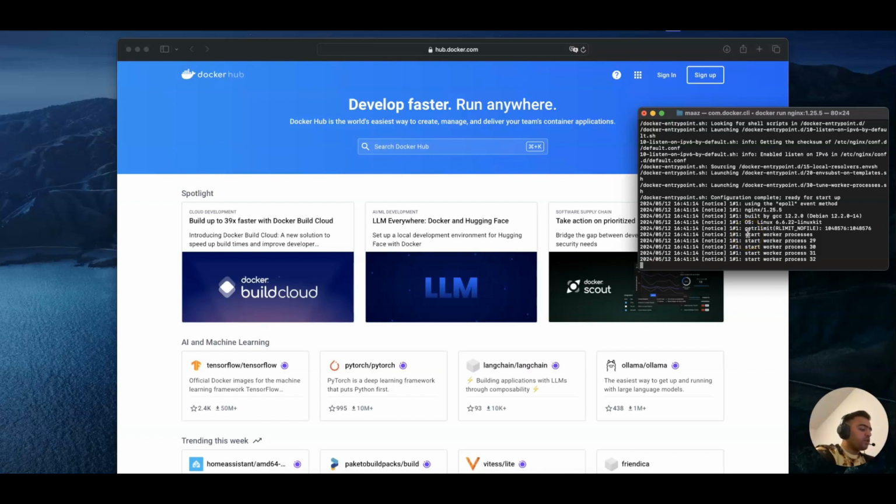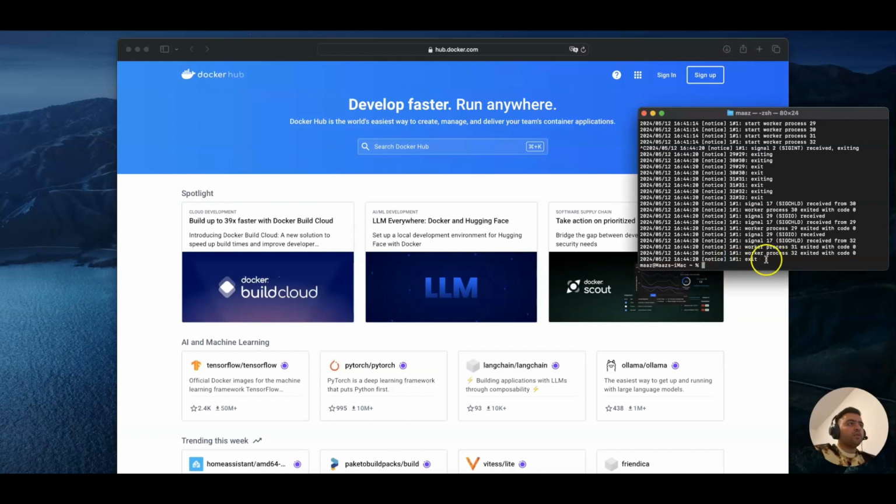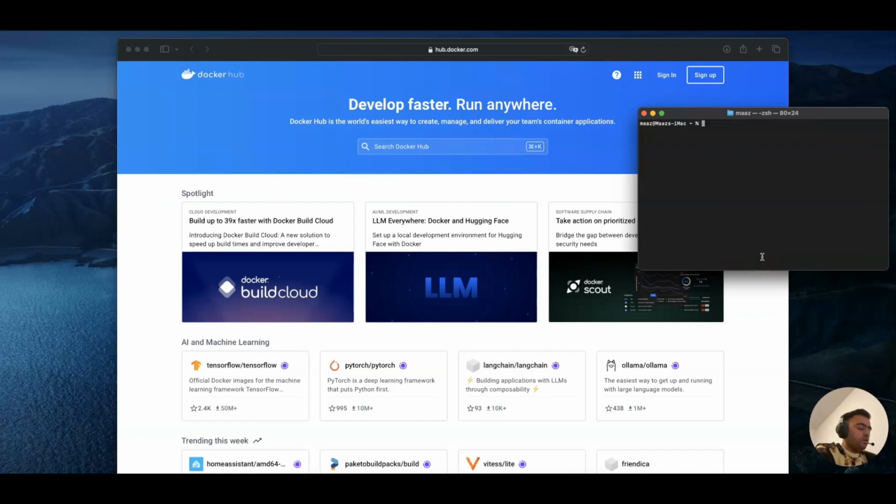So we can execute the command Ctrl+C. After executing it, you can see that the container has stopped. So we can first of all clear it. All right, now we can verify whether the container is running or not by executing the command docker ps again. After we execute docker ps, you can see that no container is running right now.